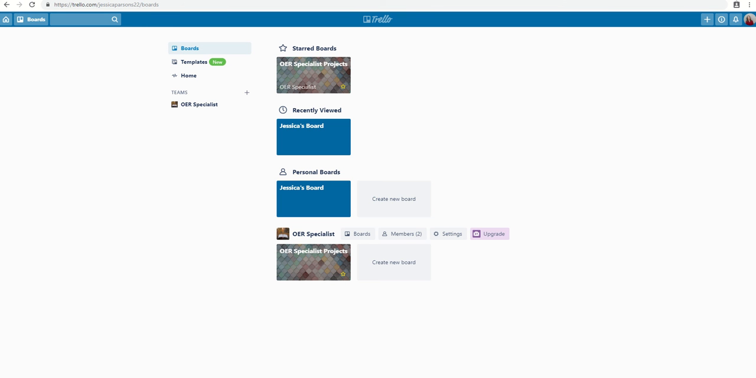Hello, today I'm going to show you how to use Trello to keep track of projects. This is how we've sort of developed to keep track of our OER Specialist projects and all of the tasks that are involved in that.